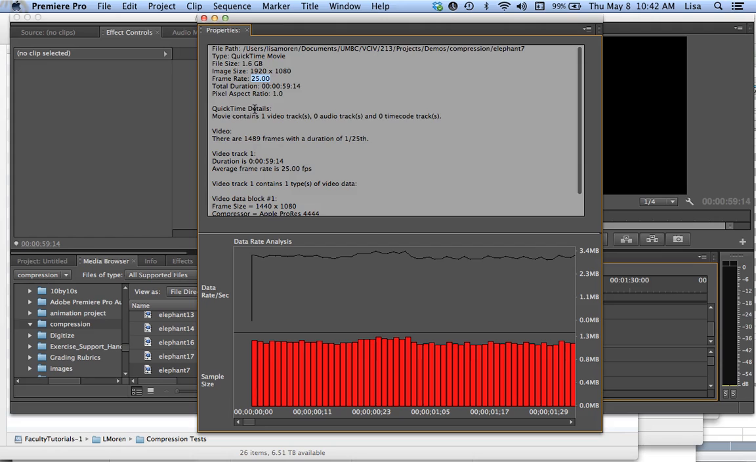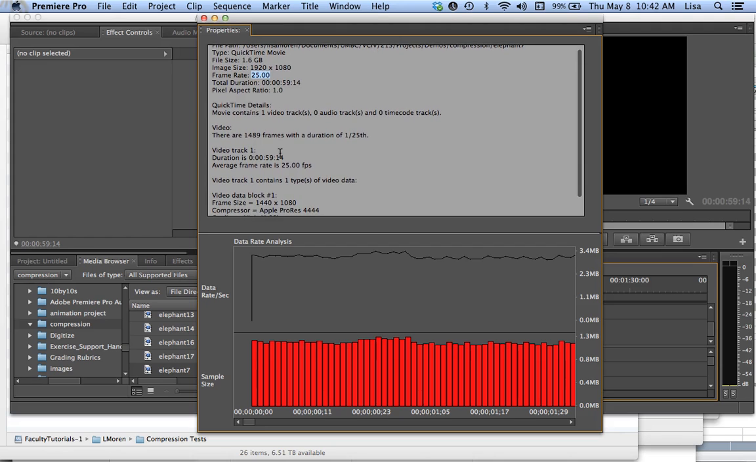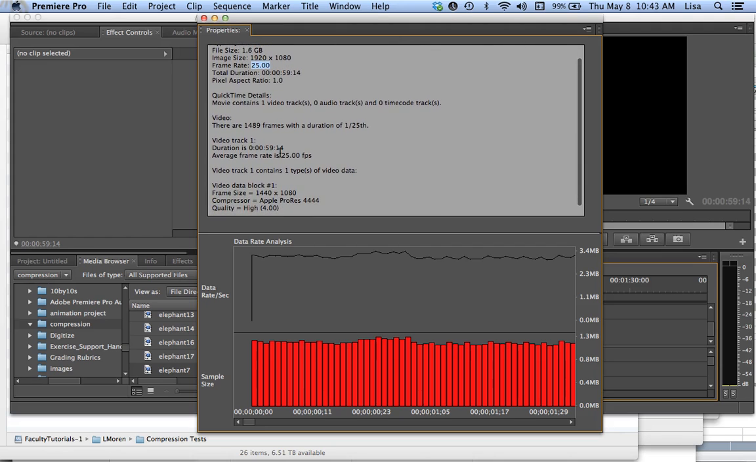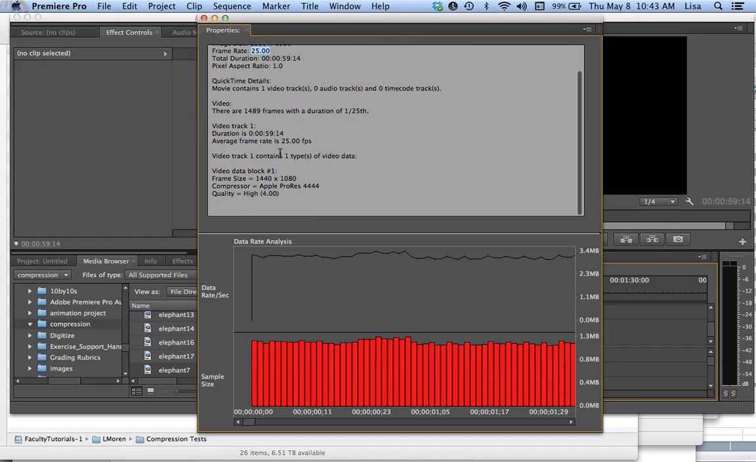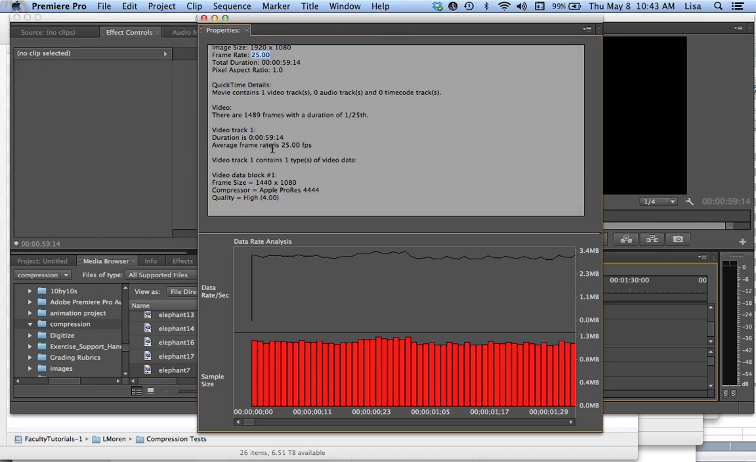It tells me how many tracks there are. It tells me how many frames and what the duration is, and the average frame rate, because it might change over time. And here I have the compressor, Apple ProRes 4444. Down here, it also gives me a data rate, and this is a little different than in some programs.